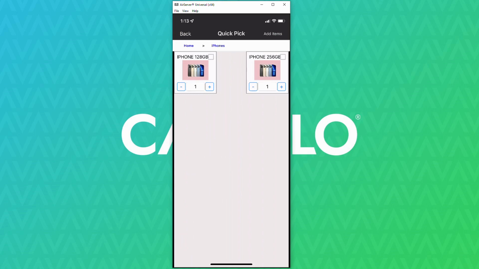You could use different pictures here, or you could even have a further level to navigate between here and Quick Pick. So I could click into different versions of iPhones in this screen and then get down to the different gigabyte versions. I only have two levels in my Quick Pick setup. I'm going to go ahead and choose the 256 gigabyte iPhone and add two of them. So I can click Add Items at the top.